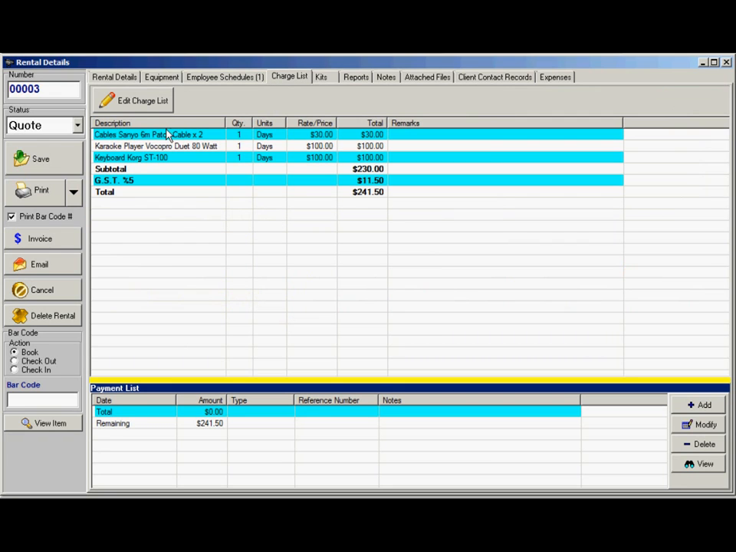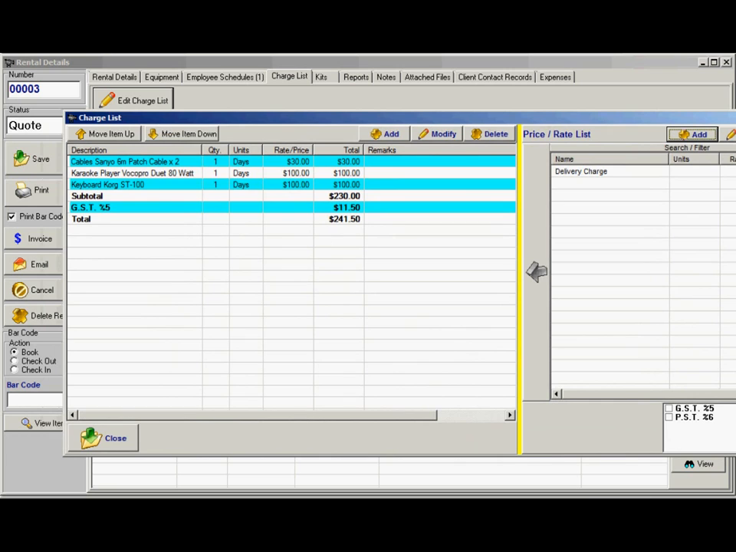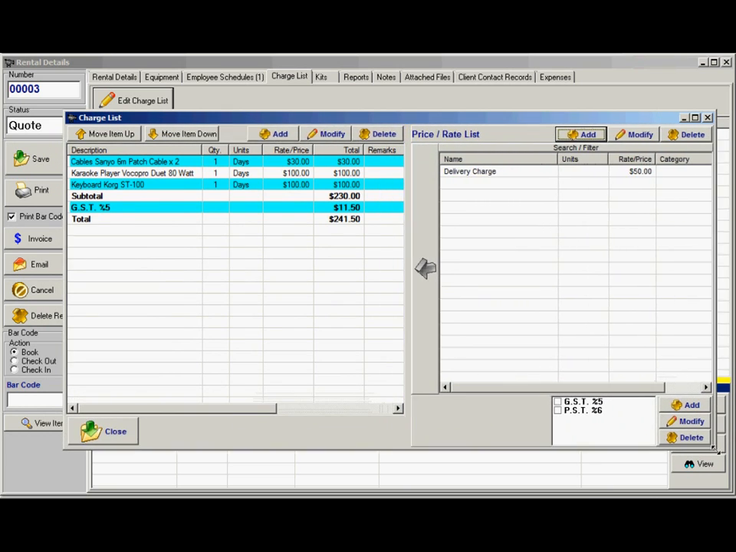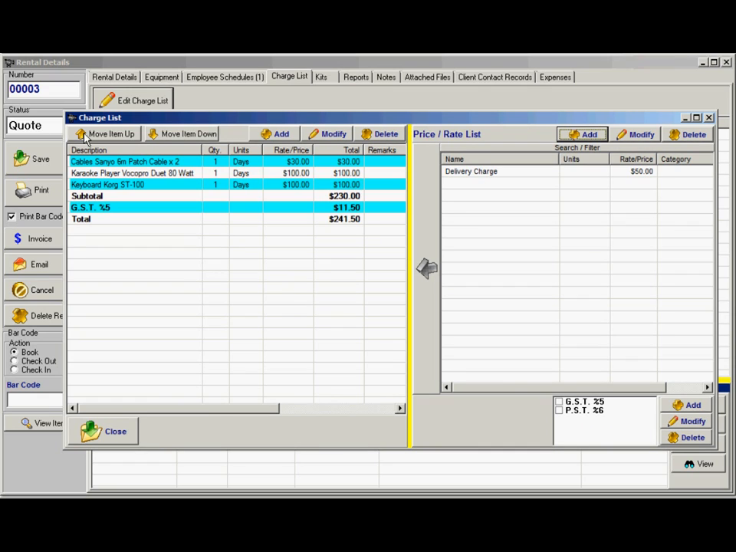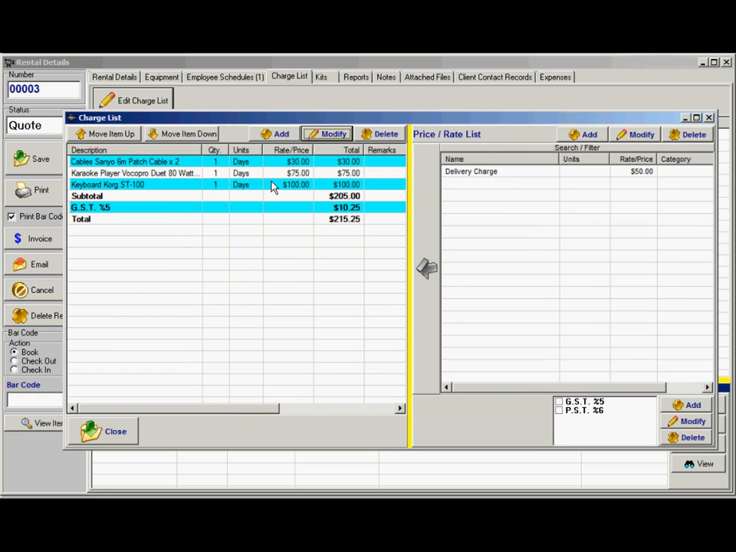This is the charge list. So if you want to add additional charges or non-equipment charges, you can do it here. Let's say we want to add a discount to the karaoke player. Just click on that, click modify. Let's put a discount in there, 25%, and that'll be calculated in there.